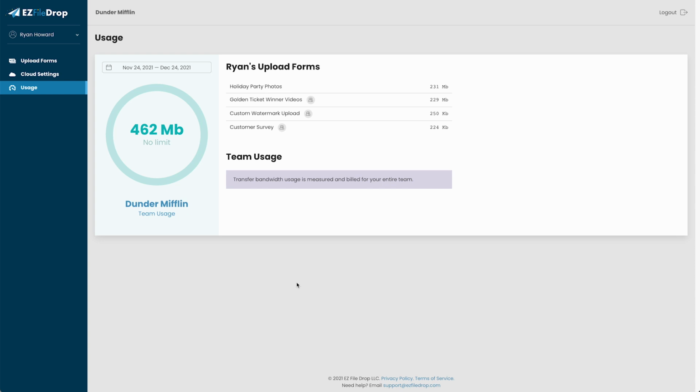And that's it. That's a quick overview of the types of users and team collaboration within EZ FileDrop.